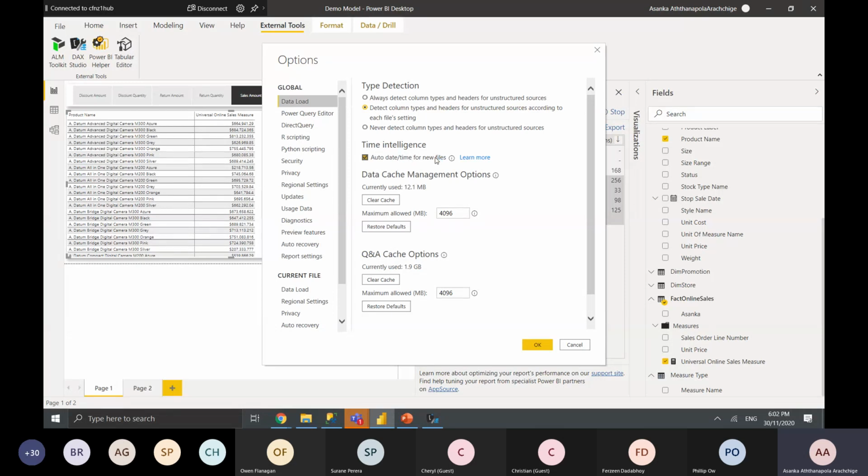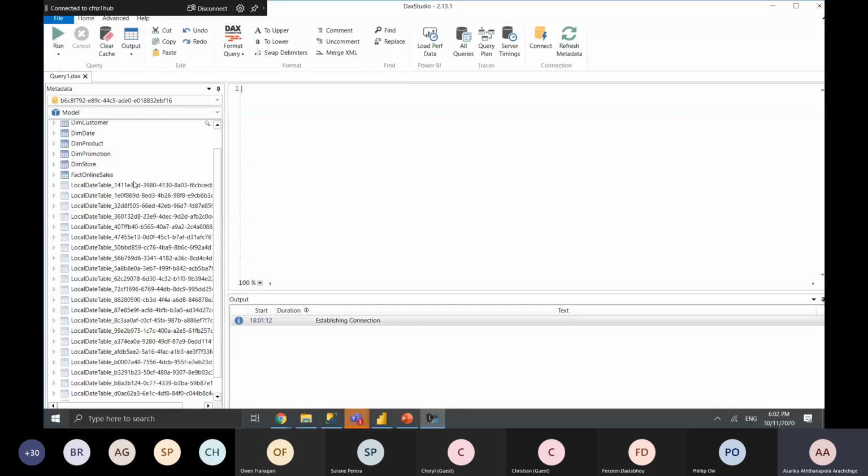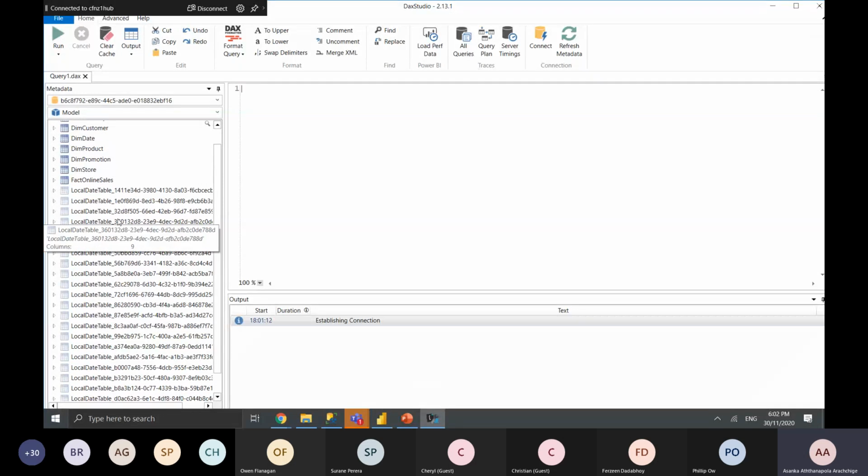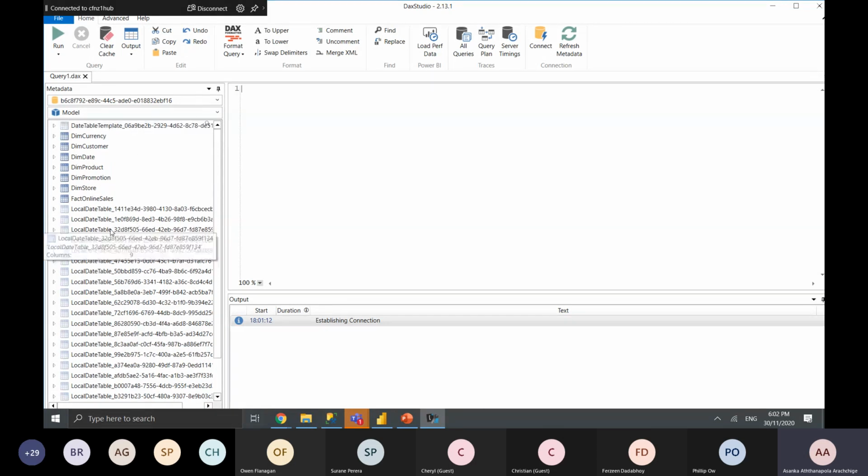So whenever you create a new file, if you have checked this one, it will create one date table for each date column you have defined in Power BI. If you have a date time column in your model, it's actually a table for Power BI. That's why you see all of this heap of local date tables. If you are worried about the space in your model, you can disable it, and it will be a normal date time column rather than a date time hierarchy. So that's one thing I want to show when I show the model.